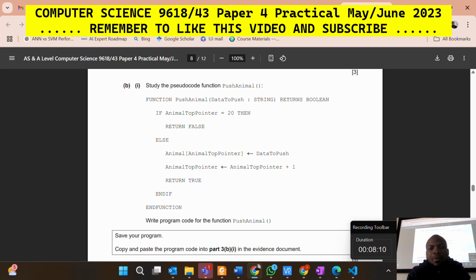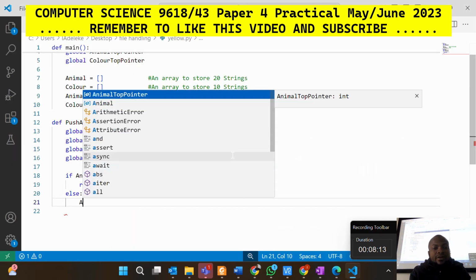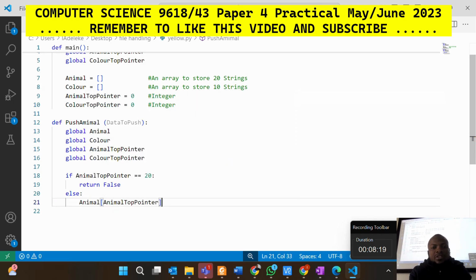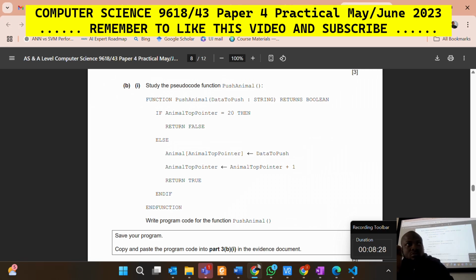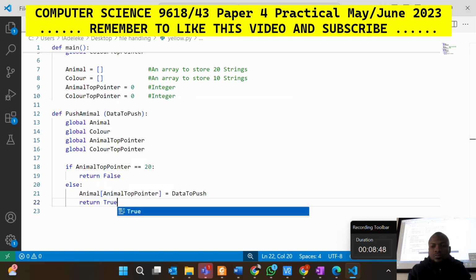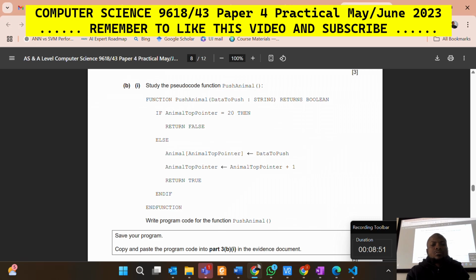Animal top pointer. That is the array, isn't it? Animal at position of what? Animal top pointer is equal to what? Data to put. So in pseudocode, the assignment sign is a back arrow, while the comparison is one equality sign. In Python, the assignment sign is one equality sign. The comparison is double equality sign. It's as simple as that. Understood? Good. Then return what? True. Return true. That's very simple. End function.